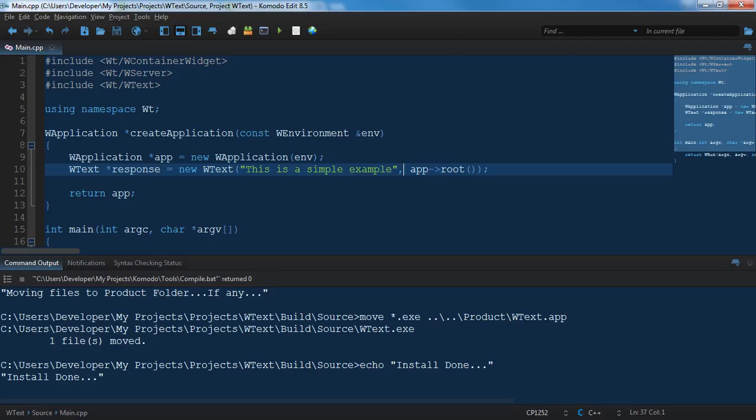This is going to be a continuation of the WText Widget. As you can see, we display the value. This is a simple example in the browser window. Now I'm going to show you how you can use HTML tags and even use for loops with the widget. So let's get started.